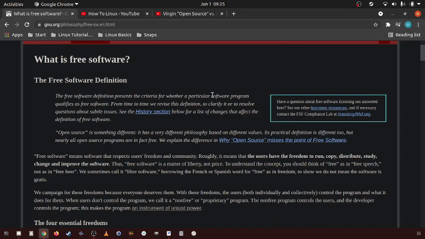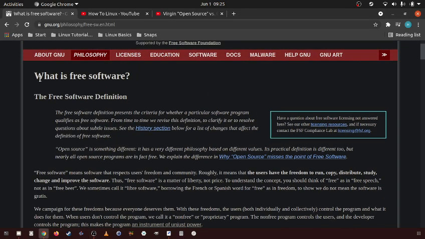In this video, I'm going to be talking about free software, or what is free software. The free software definition. The free software definition presents criteria for whether a particular software program qualifies as free software. From time to time, we revise the definition to clarify and resolve questions about subtle issues. See history section below that it changes the yada yada yada.